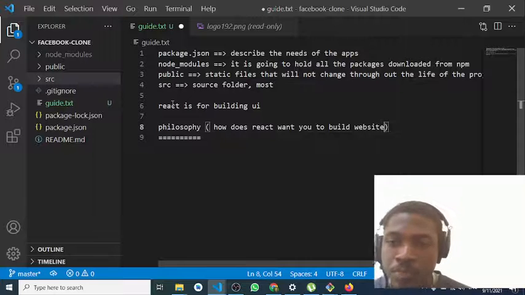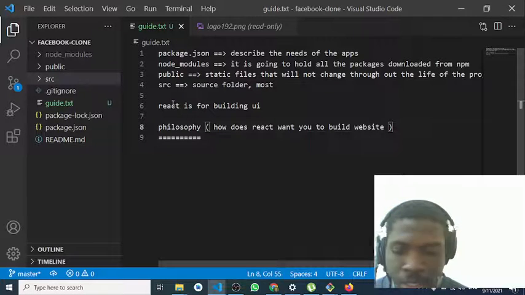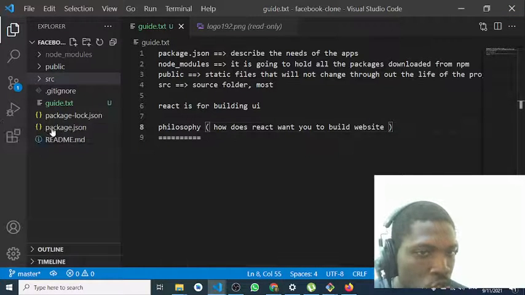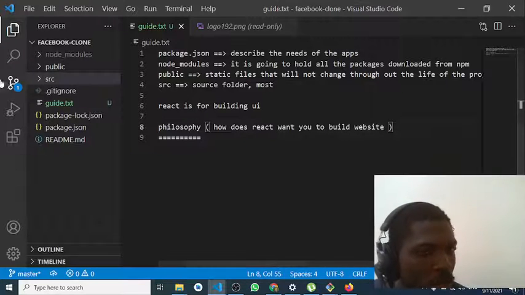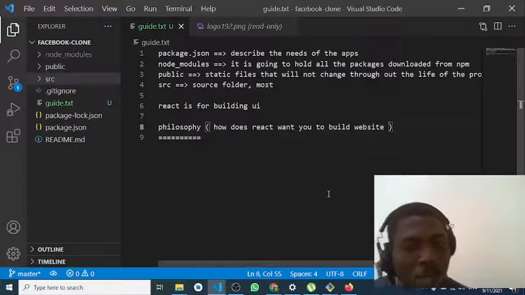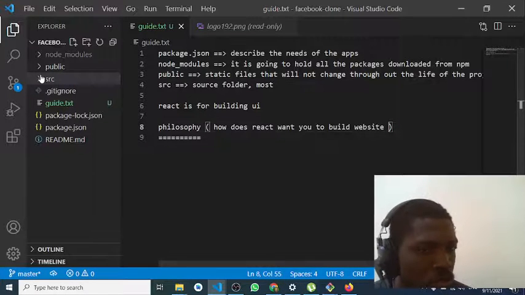Yeah, let's go. So, how does React want us to be building a website? I've introduced some of these files from this one now. Where you'll be dealing is this source folder. You'll not be dealing with any other thing again. Now, I want to break down React for you so that you understand how React will work. So let's open that source folder.